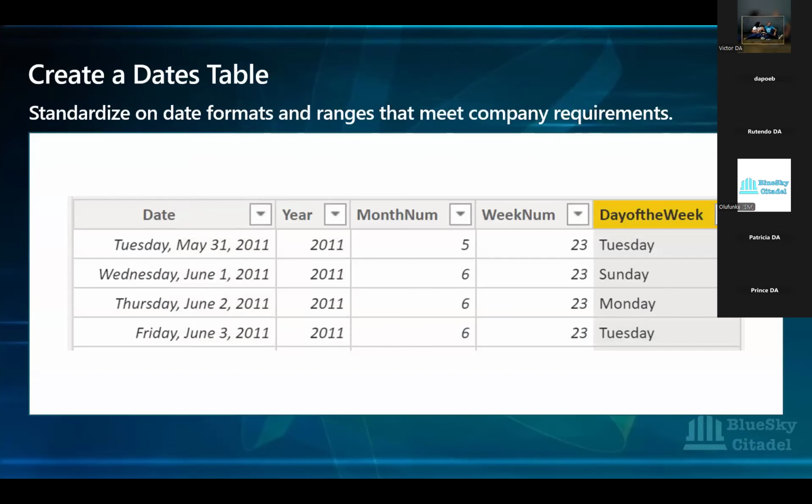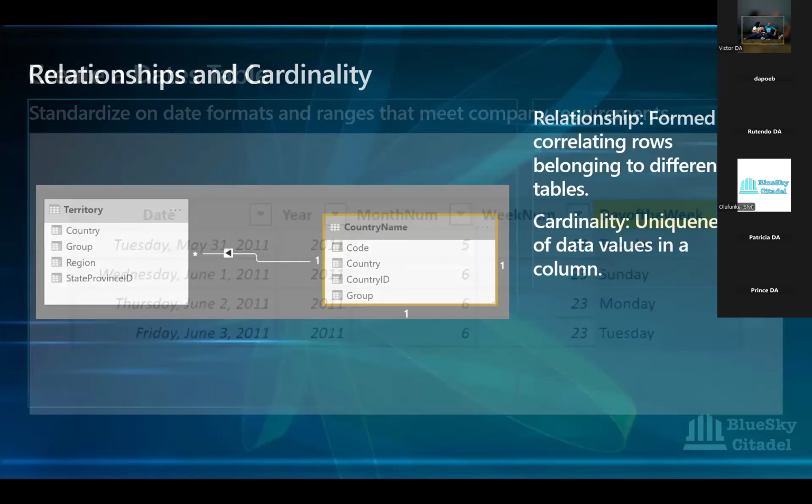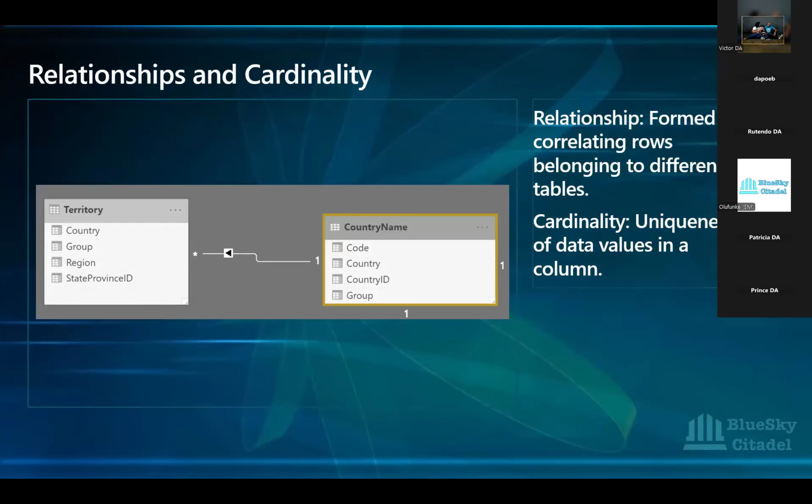We will create a date table. We will try and create a date table standardized on date format ranges that meet company requirements. So we'll create a date table. Then relationship. We've spoken about this. Relationship is formed by correlating rows belonging to different tables. Cardinality, uniqueness of data values in a column.